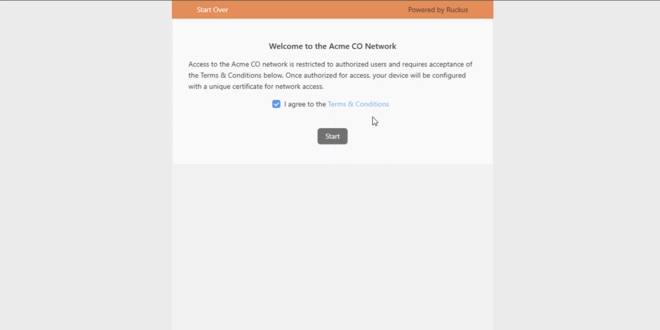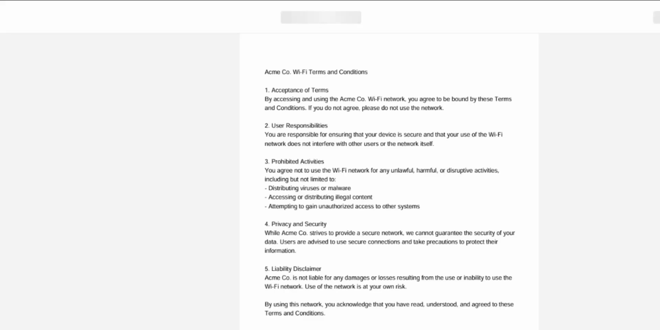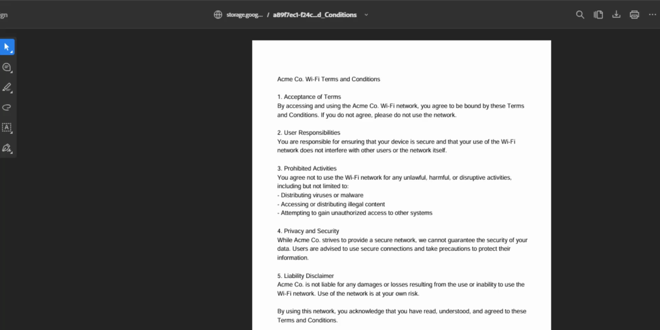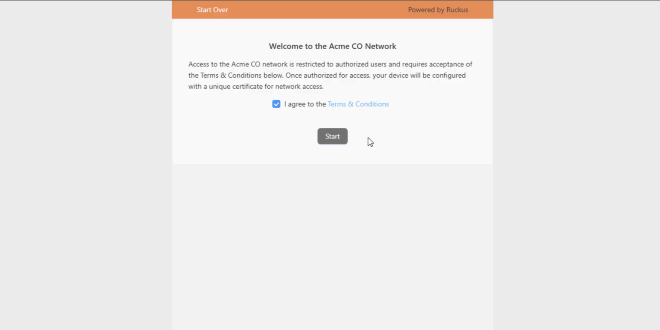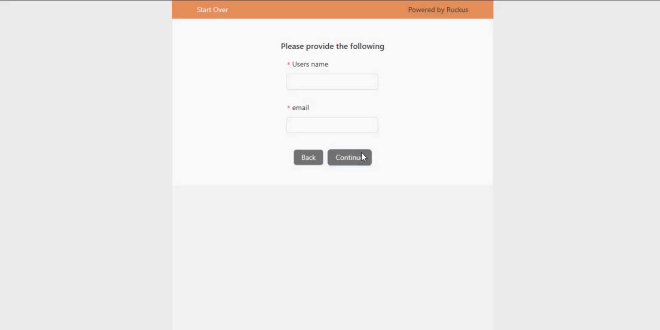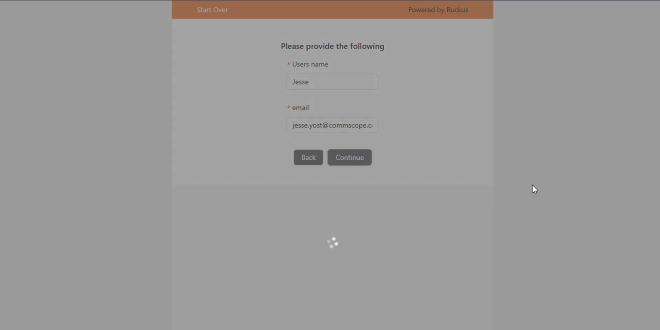I'm going to go ahead and open this in a new tab just so we can see it did take us to the Acme Co. Wi-Fi terms and conditions document that I uploaded. And I can then click start. It's asking me for that user's name. I'm just going to say Jesse. And then I'm going to put my email address here at comscope.com, and then click continue.